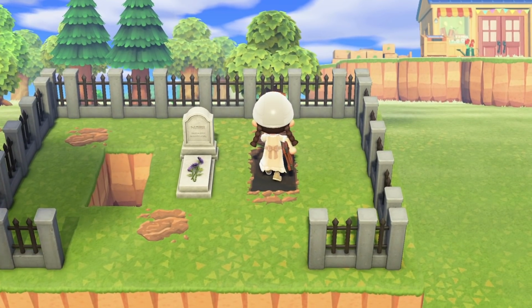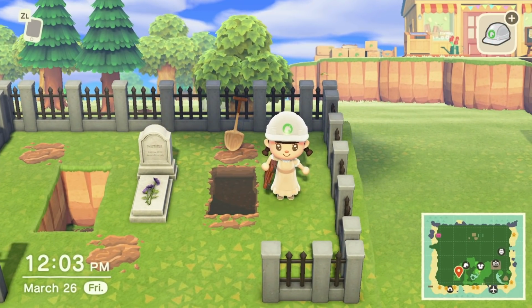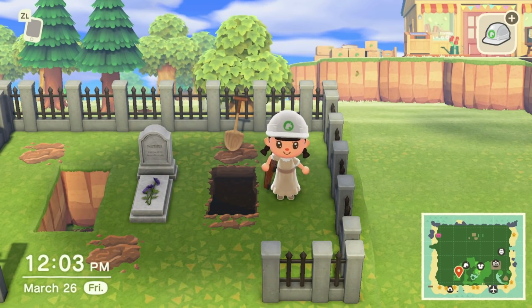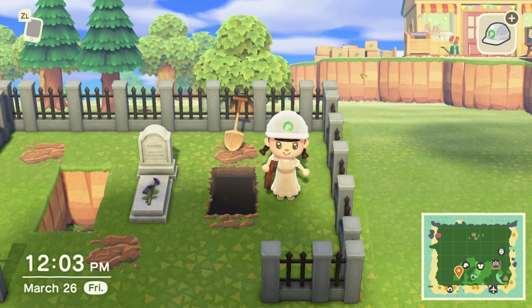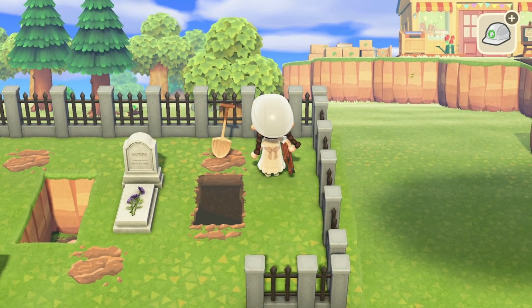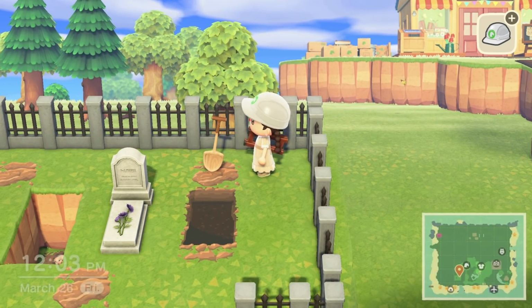Let me move this shovel back where it belongs. Basically, to the left of me, you can see that I have a freshly dug grave. This pattern takes up 3 custom design spots. There's the top, the bottom, and then the pile of dirt, which you don't have to add, but if you place a shovel on top of it, it looks really cool.